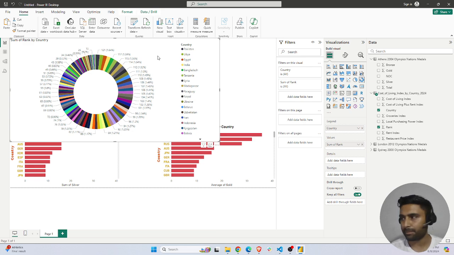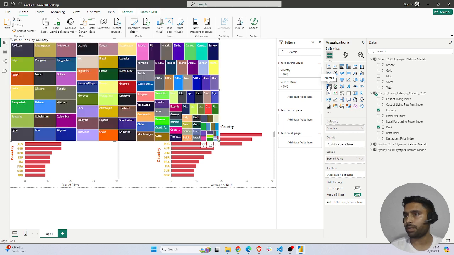Just select this chart, click onto the different chart, as simple as that. Click on this one, can you see this tree map? Click on this tree map. See, that chart will convert it to the tree map, as simple as that. So based on the size, you can see that Pakistan has the highest one.